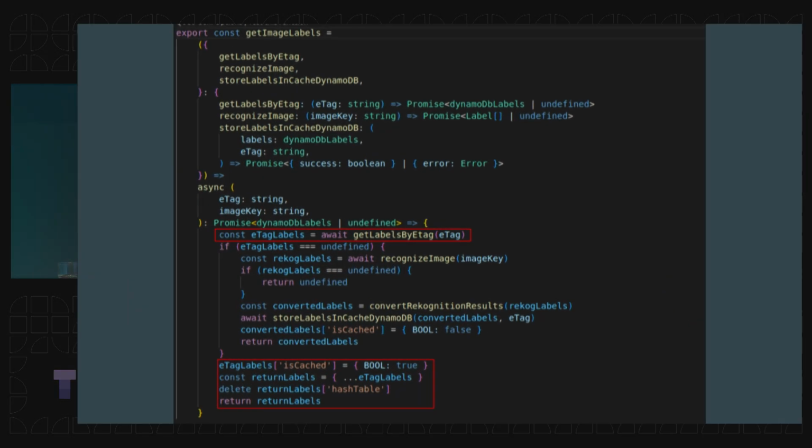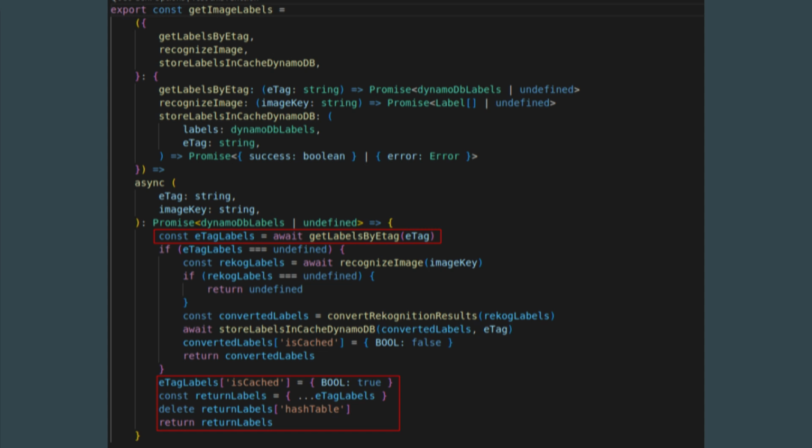Okay, so for the caching, we have the function for getting image labels. And the first thing I do is to try to get labels from an e-tag, which describes the image. So every time I run an image through Rekognition, I would store the labels on the e-tag. So now I'm trying to see if I have it in the database before doing anything. If I have it, then it is cached, and I will just return the labels from DynamoDB. And if it's not cached, then I would recognize the image, and then store the labels in the cache database, and then return the labels I need.